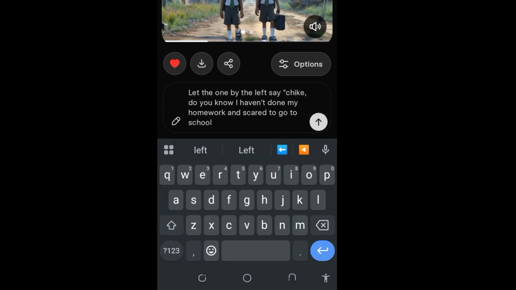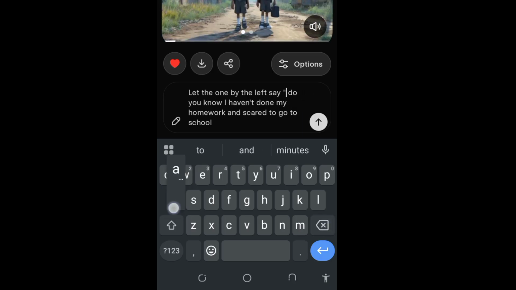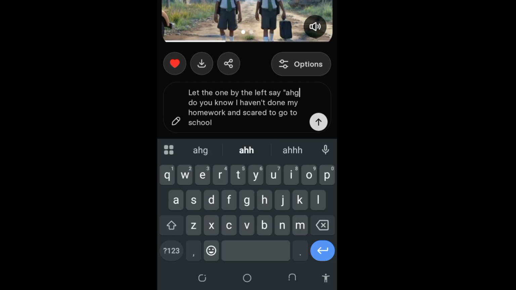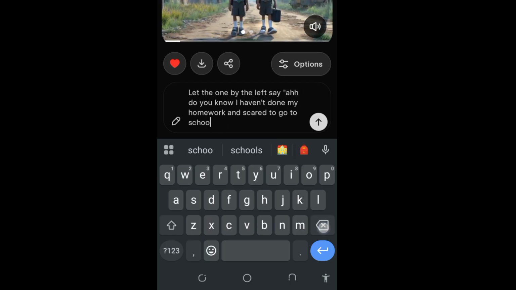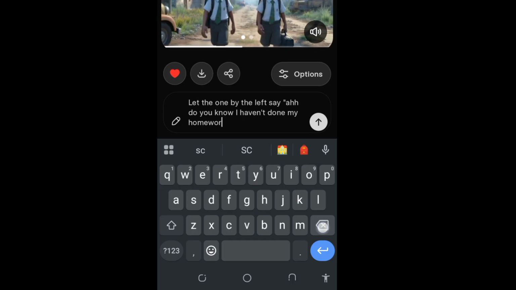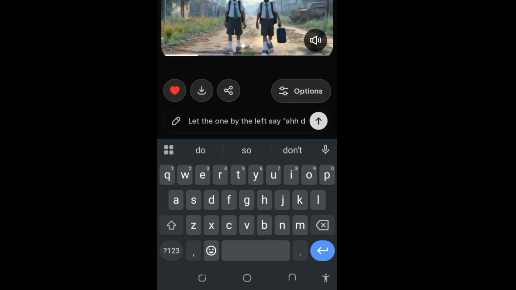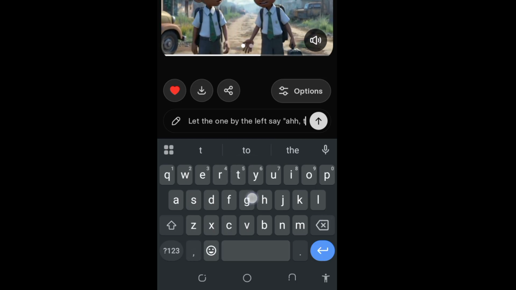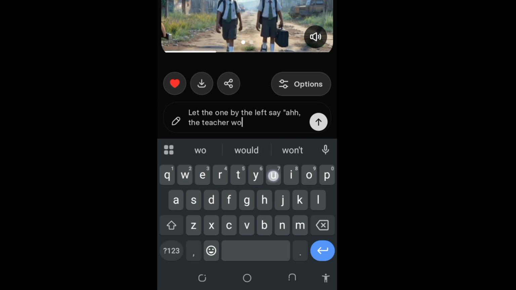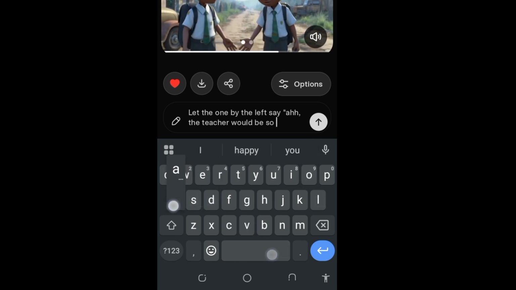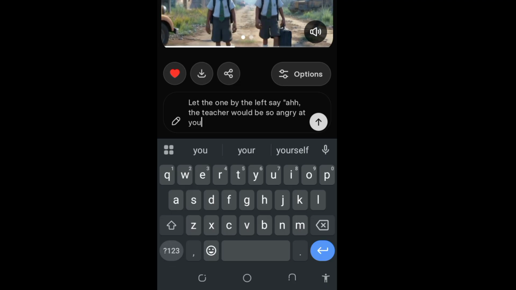So I want to give the left one a prompt, for him to say, teacher is going to be so angry with you or something like that, because this one said he hasn't done his homework and he's going to school regardless. So we want to put a prompt that makes him scared, or makes the both of them know that they are in deep trouble. Like, the teacher would be so angry at you.